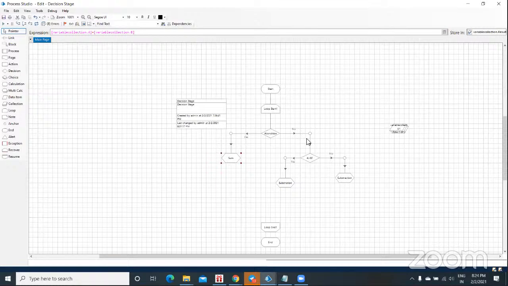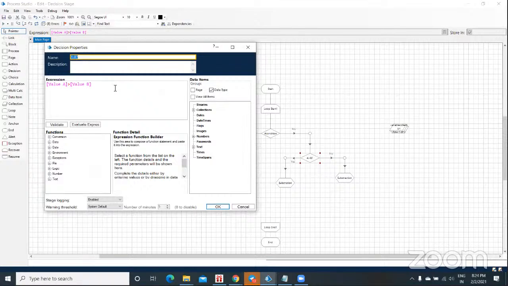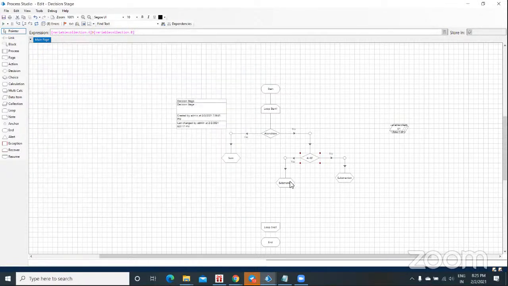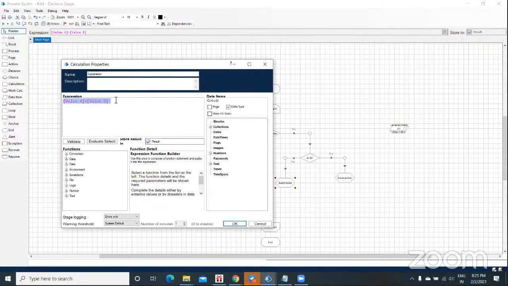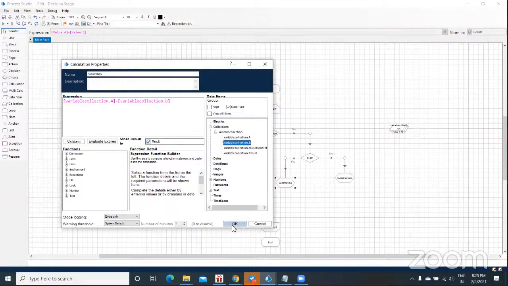If it is not a sum, let's delete it from there. Go to your collections, variable collections, and drag your A greater than B and validate it. Click on OK. The same thing here I'll be doing. I'll just remove this and add the variables there, like variable A minus variable B. Okay.